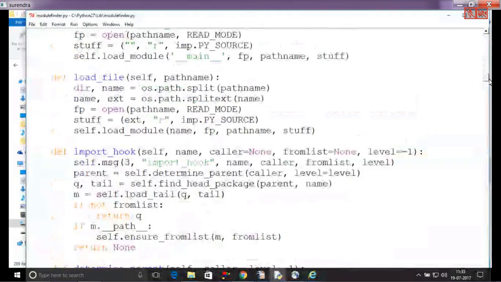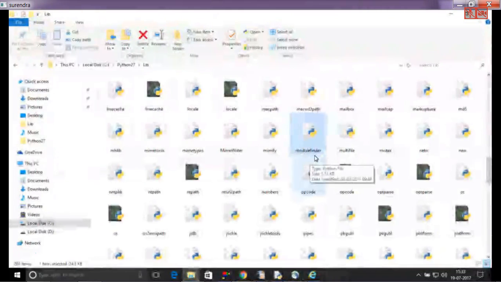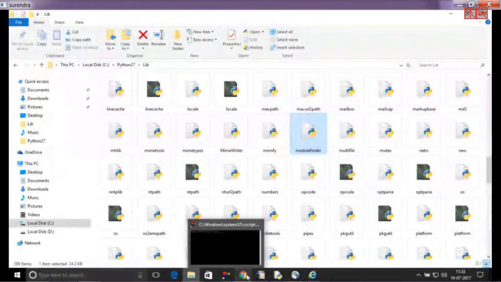So I don't want to import all the functions which are present in this particular module. What is this particular module name? Module finder. Module finder is the module. In the module finder, n number of functions are there. I don't want to use n number of functions. I want to use only one particular function in that module. So what is the syntax for that?